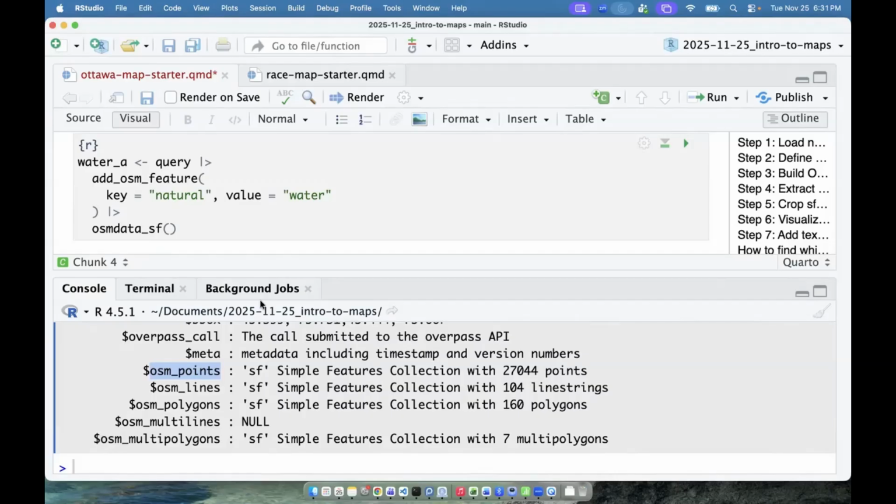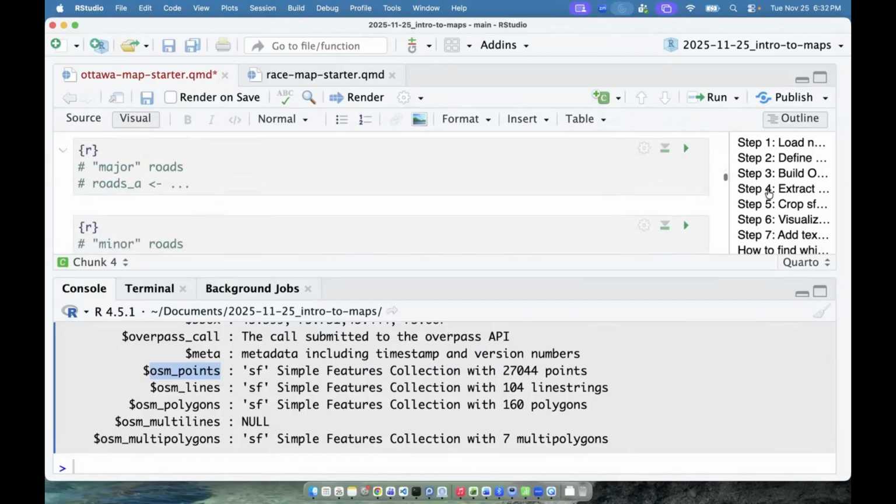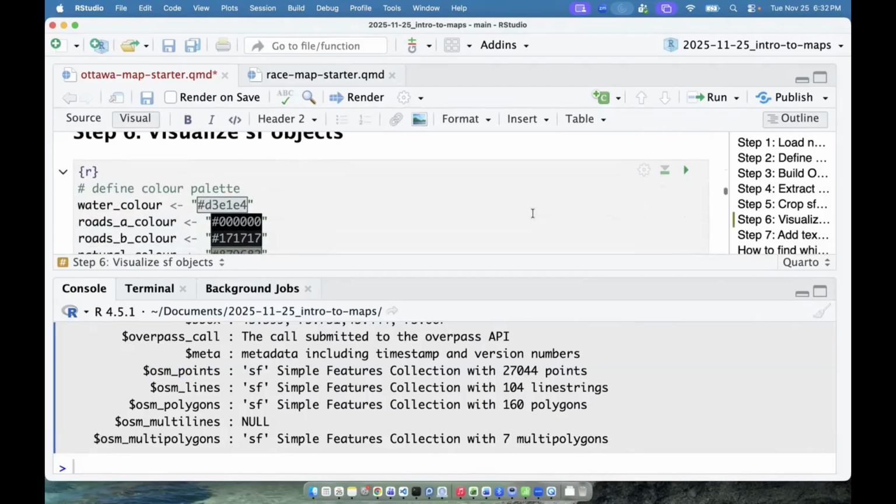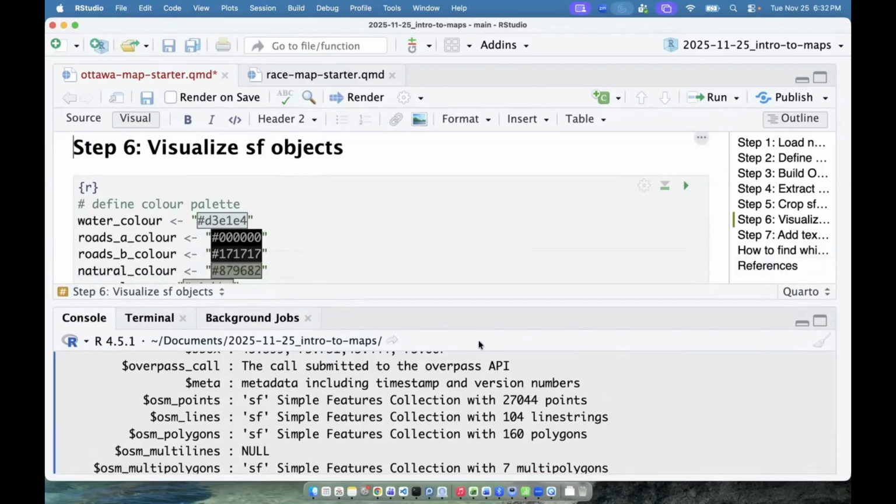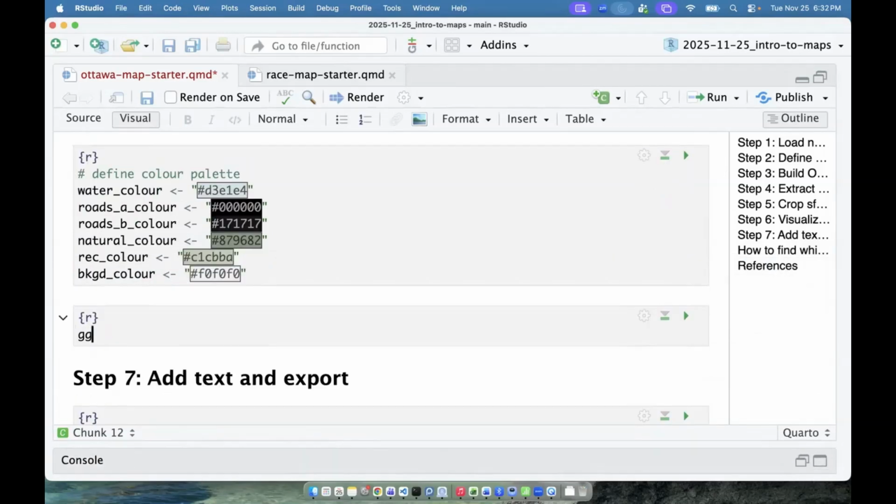All right, since we have water_a defined, let's try plotting what the multi-polygon looks like. I'm just going to scroll down, or you can use the table of contents on the side and jump to step 6. Okay, so I'm going to start. Oh, and we're going to be using ggplot. Back to ggplot.